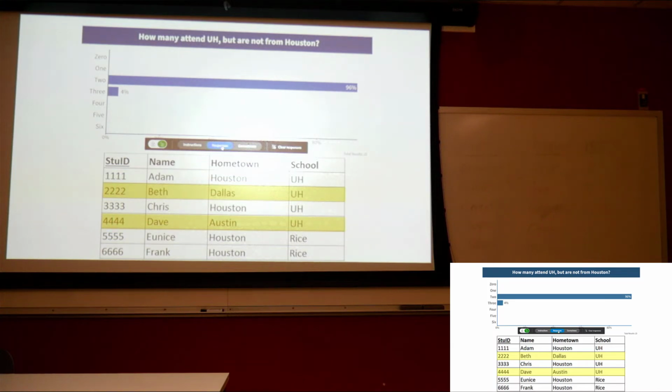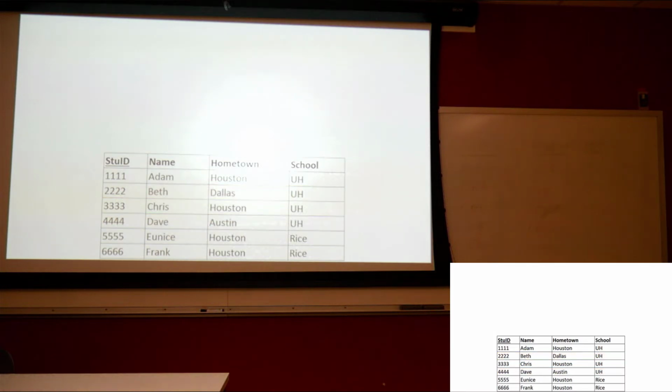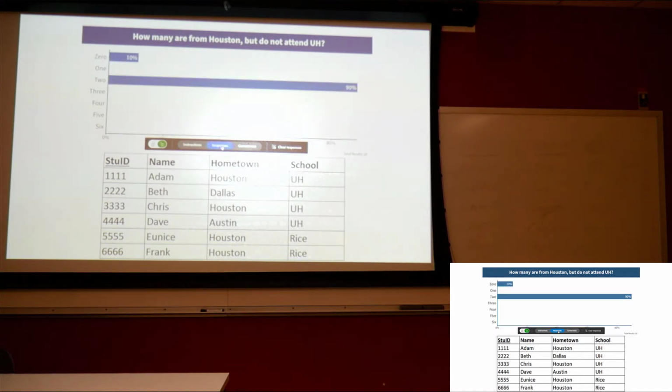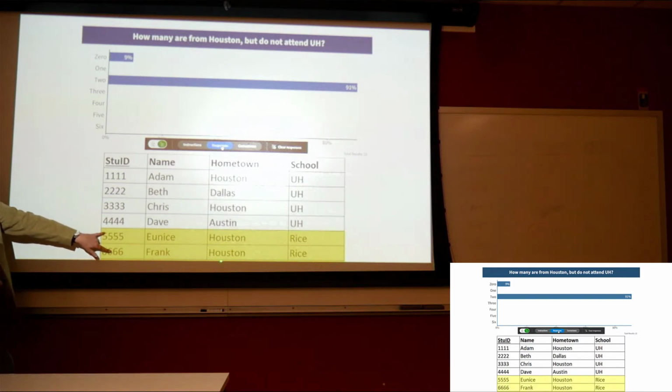And then last but not least, going in the other direction. How many are from Houston but do not attend the University of Houston? So this is just our difference in the other direction. A lot of people converging around 2. And yeah, I see just these 2 people here that are from Houston, but attend a university other than the University of Houston. Excellent. Good job, guys.